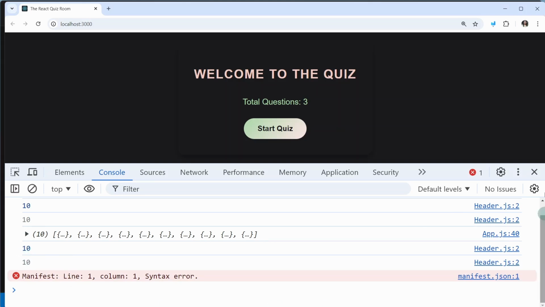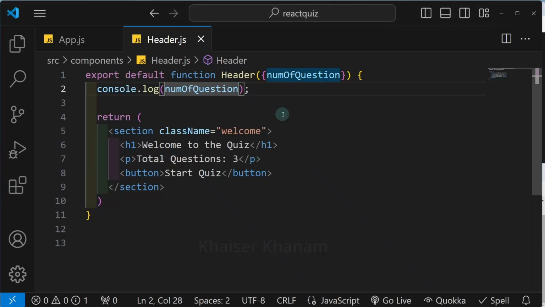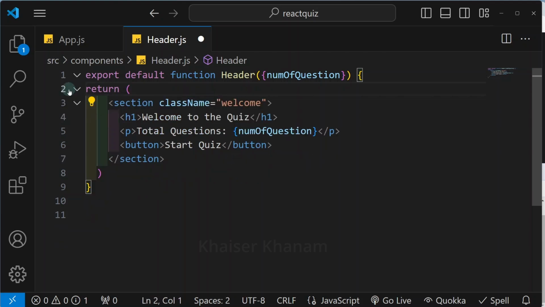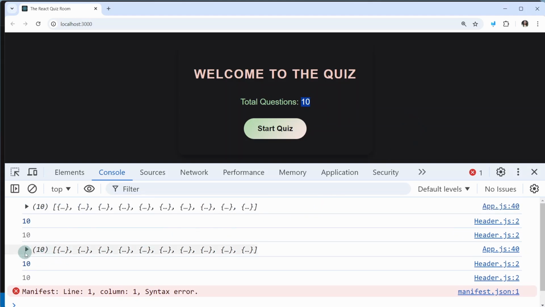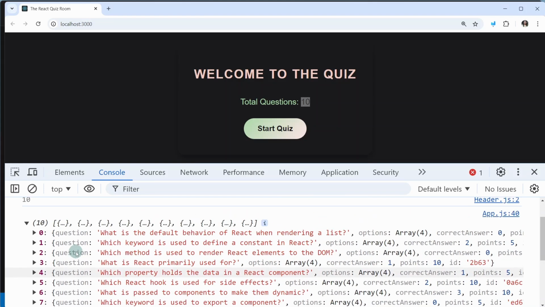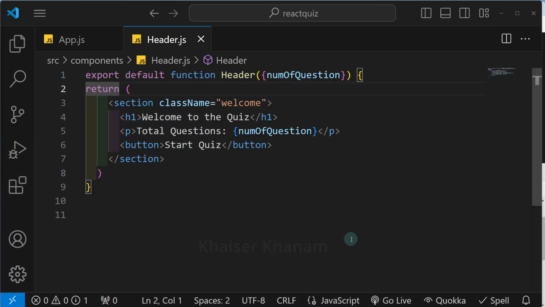Now what I want, this 10 I want to render on my UI. So here this numQuestions I will be passing inside JSX. I will write curly braces and here I am going to write numQuestions and I will just remove this console. Save it. Now you can see successfully on my UI I am able to display 10. Why am I able to display 10? Because inside my API I am having 10 objects and my length of the array is 10. So that is the reason I am able to display this 10. Understanding how to pass props is also an important concept in this project.